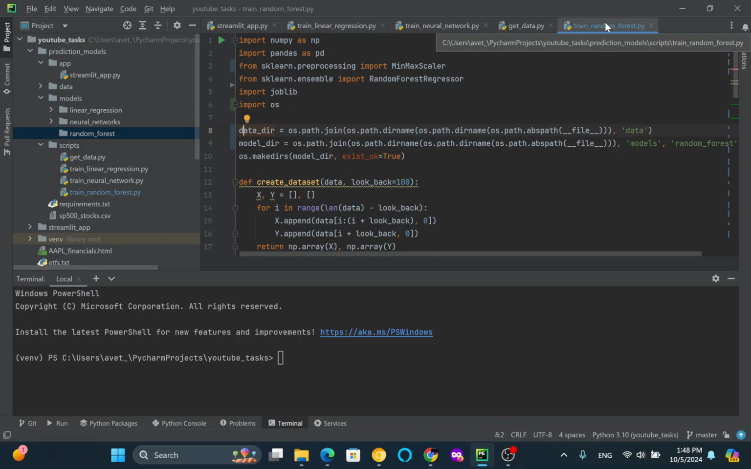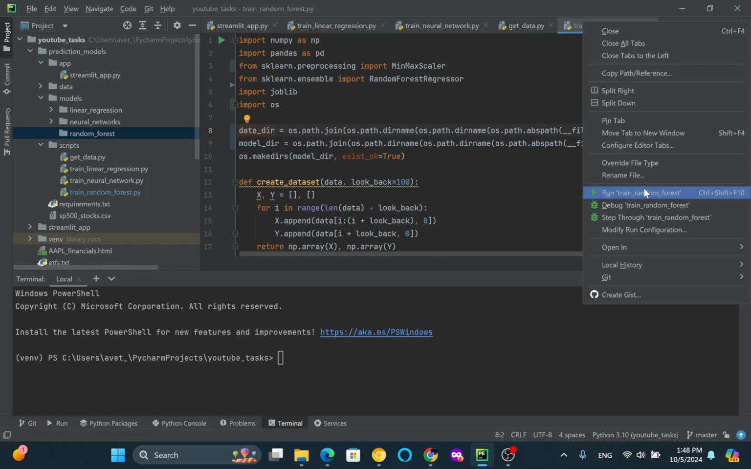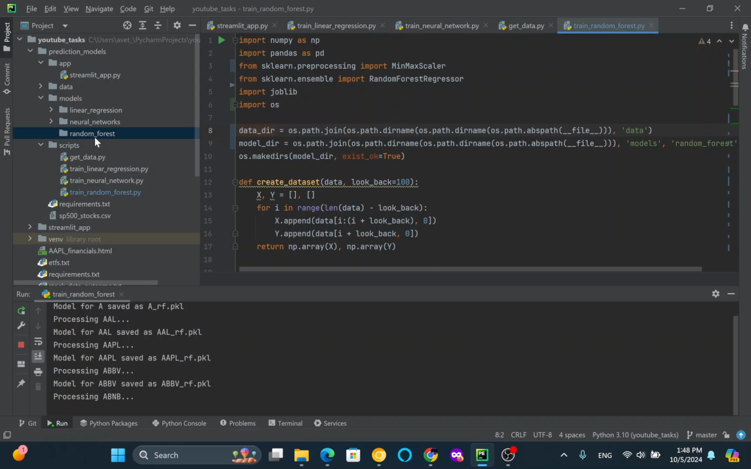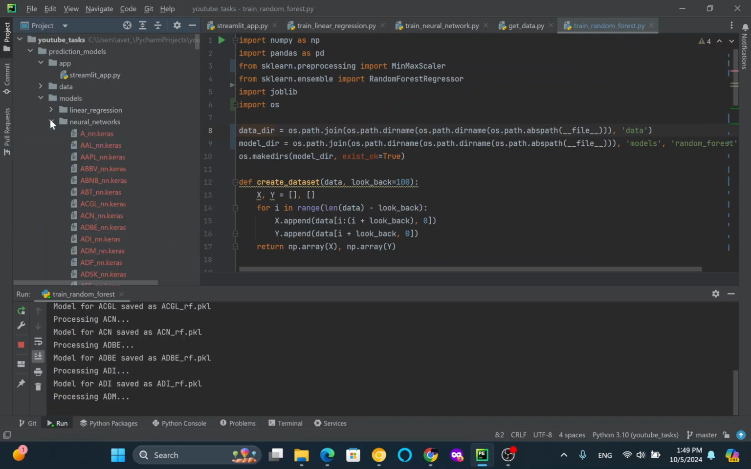Let's try it one more time to see if the data is being aggregated properly and saved. Run train random forest, and we can see that it started to process and the model is even saved. So this will take a little time to process, and as soon as the files are generated for random forest, those are saved in the appropriate folder. Not sure why it's not showing it yet, but once we stop it, those will appear.